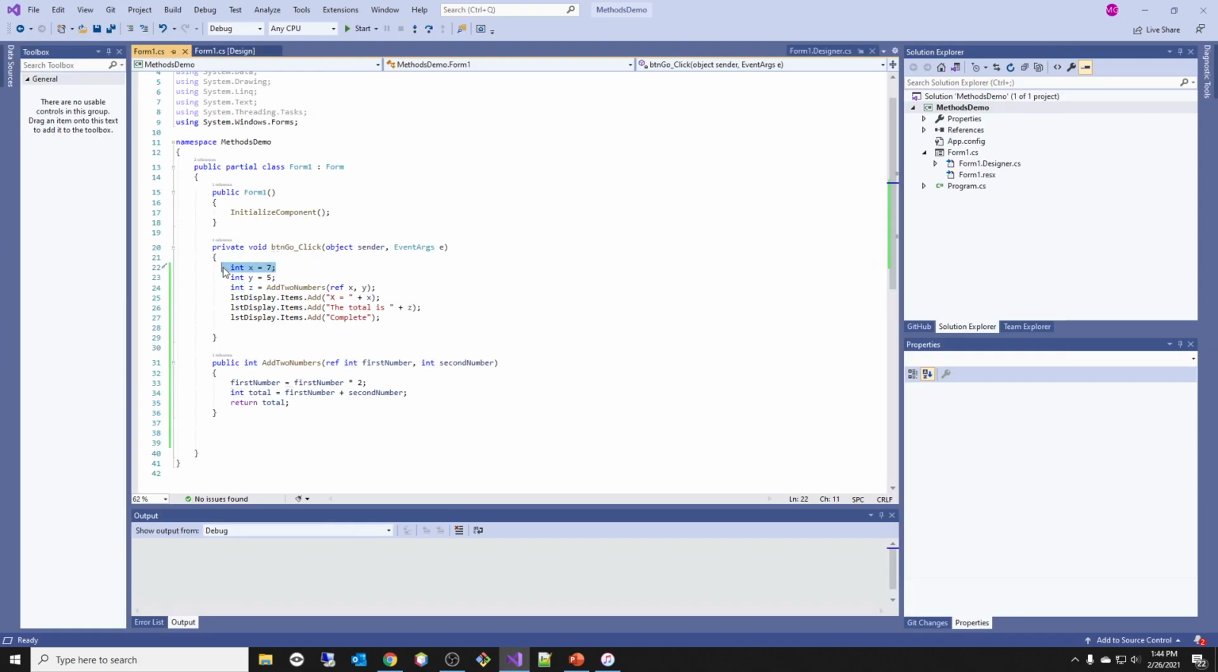We know X is equal to 7. When we passed X into this method, add two numbers, it changed it by 2. It multiplied first number by 2. But since first number was linked by reference back to X, X also got multiplied by 2. It's actually operating on the same value. It's referencing a memory location where that 7 was stored.